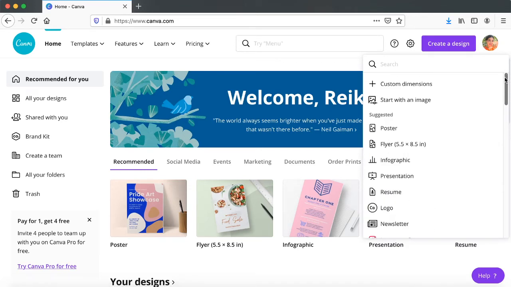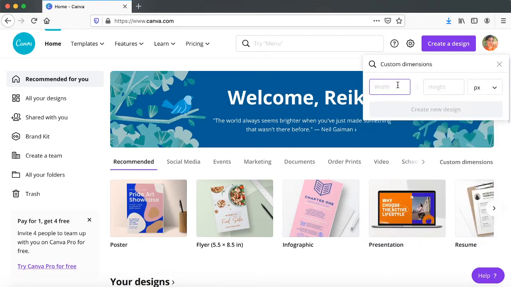If you don't see something in that list, or just want to start completely from scratch, you can also choose this custom dimensions option, and here you can enter the width that you want, the height that you want, and you can choose which unit you want it in. So the default is pixels, but you can change it to inches or millimeters or centimeters, whatever it is that you feel most comfortable with.